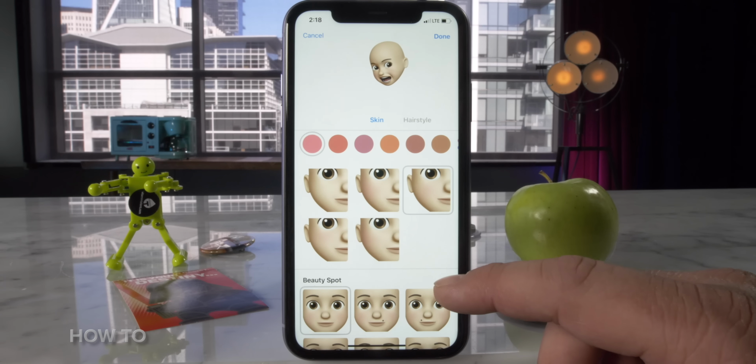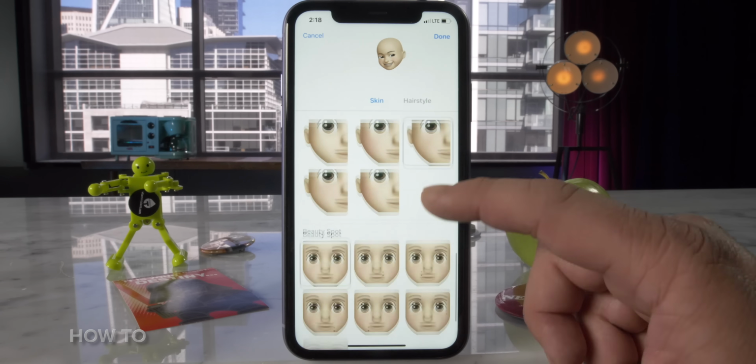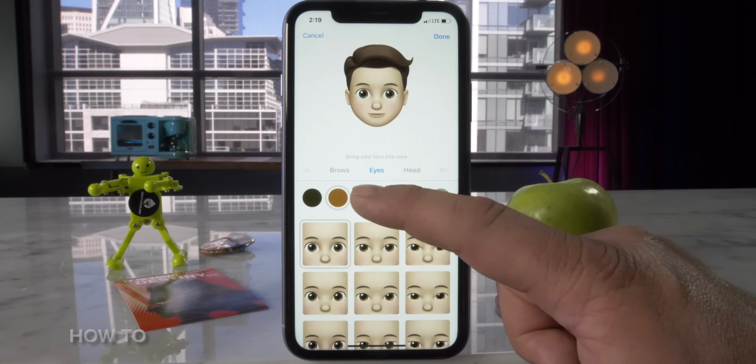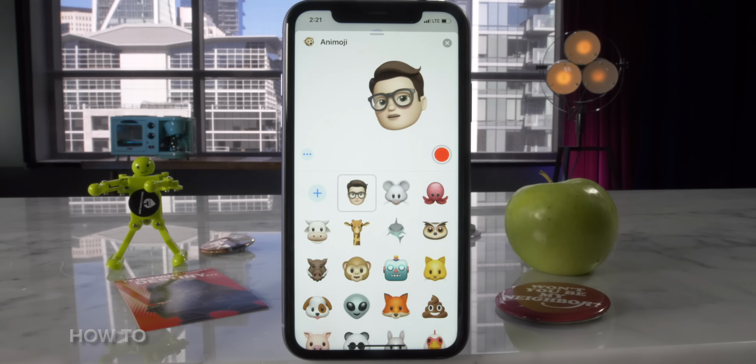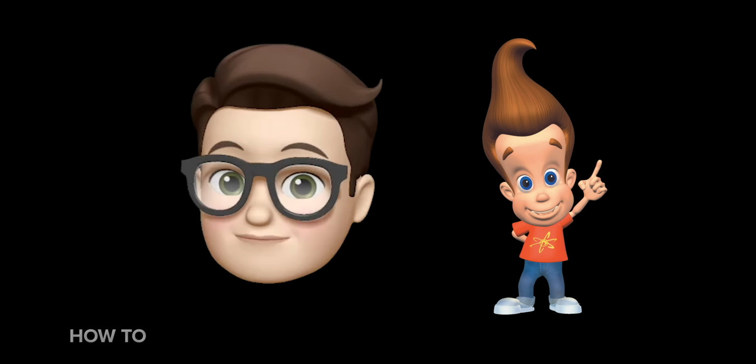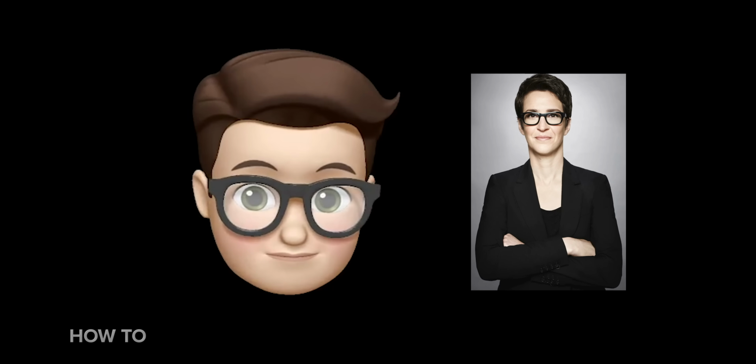Hey, Bald Patrick. The process lets you customize your hair, eyes, nose, ears, face shape, as well as things like glasses and piercings. My Memoji makes me look like a nerdy Jimmy Neutron or Rachel Maddow.